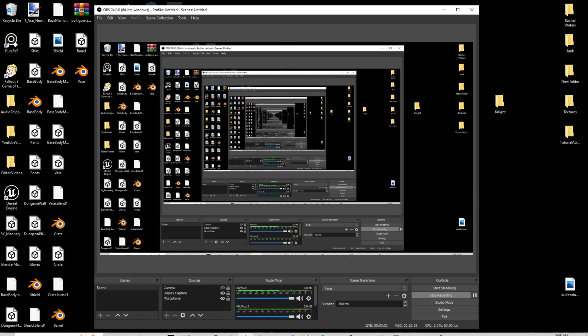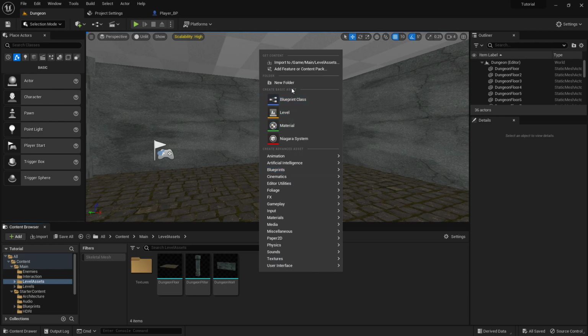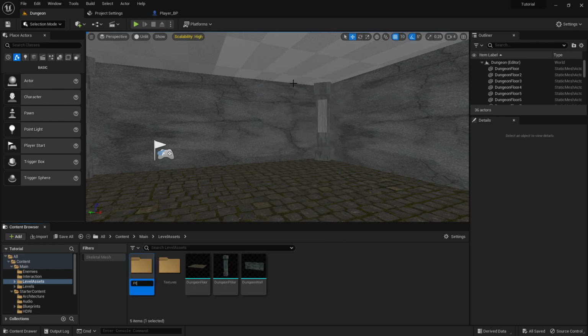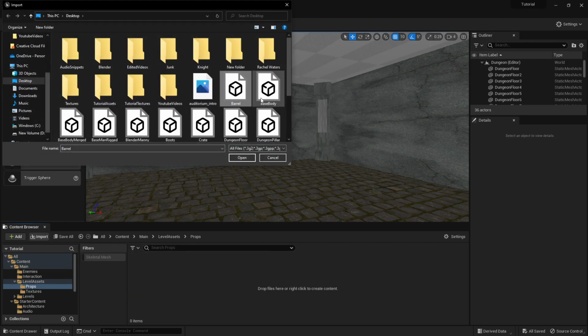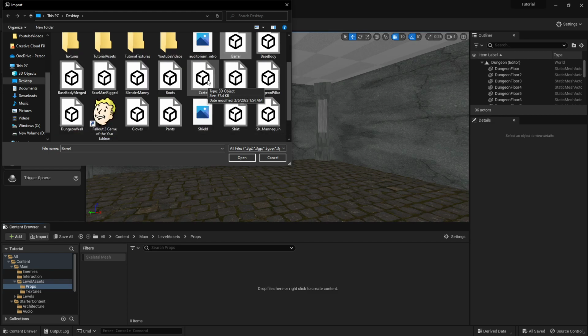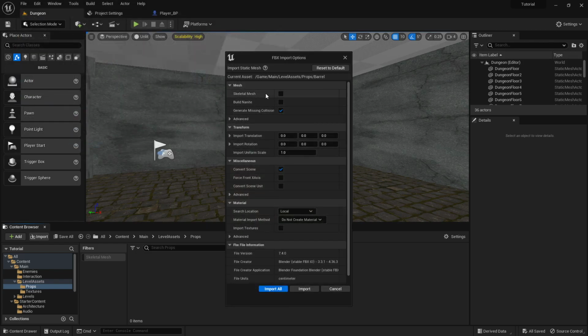So let's go in to our map. And then in level assets, let's right click and create a new folder called props. And then we can import all 3 of those. So there's barrel, that is a crate, and then there's crate, that is a barrel, and then vase. Open. I'm going to just leave all this just like that.